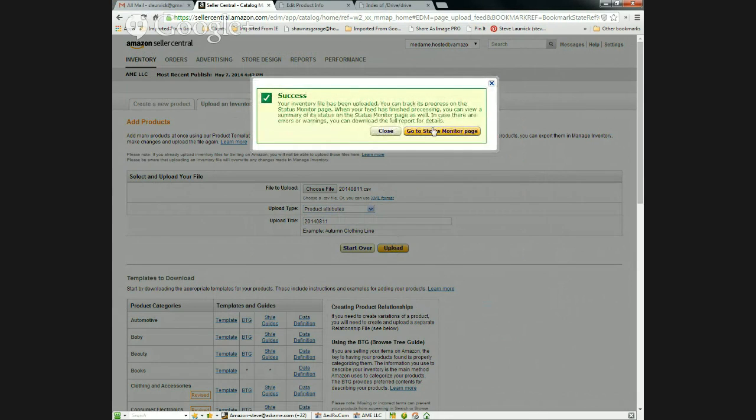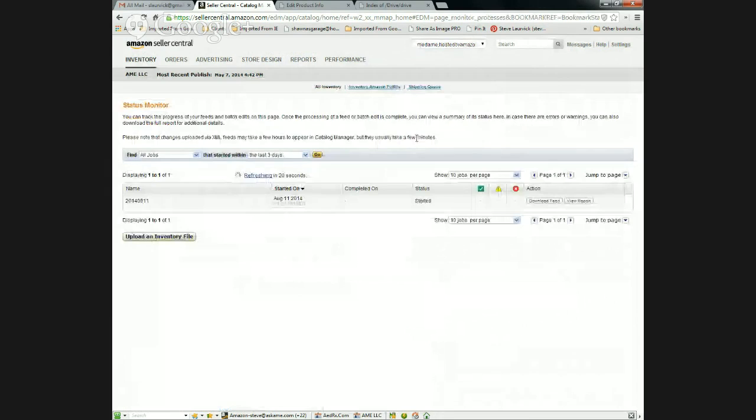Go to status monitor. Yeah. But the status monitor will show you. So it's going to take a few minutes to download it, but it's a little one. When you have hundreds of products, you'll want to go do something else while it's doing it. Because this is just a few products, so it won't take that long. But let's go back to your template though, because we can do your Excel spreadsheet.